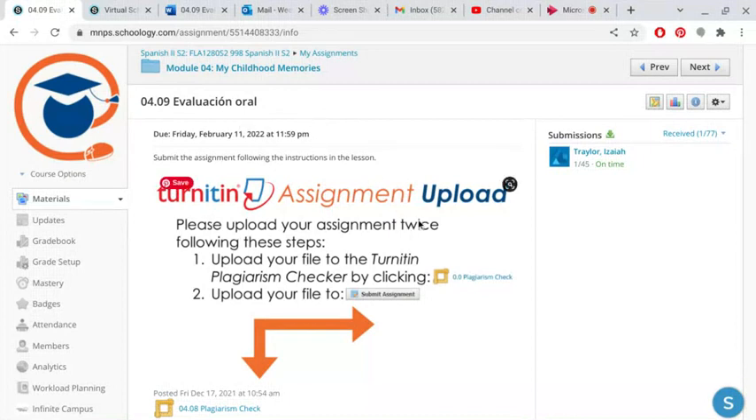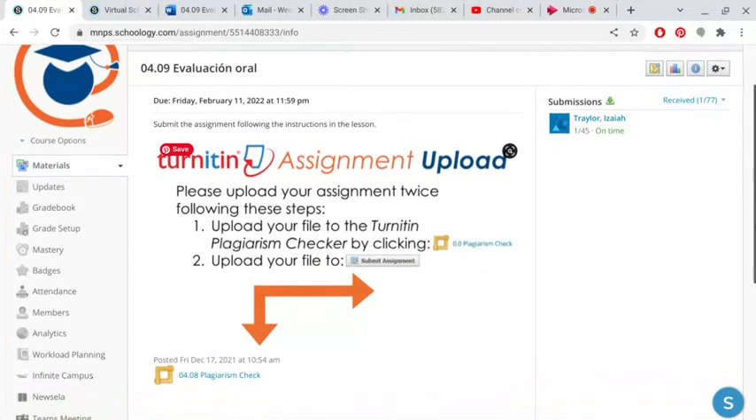So it has this whole section for Turnitin, assignment upload. This is really more specifically for writing assignments, which this is not a writing assignment. This is a speaking assignment. So really your requirement is to upload an audio or video file. Now, like I said, you can record this on your computer or your phone, whatever is easiest for you.